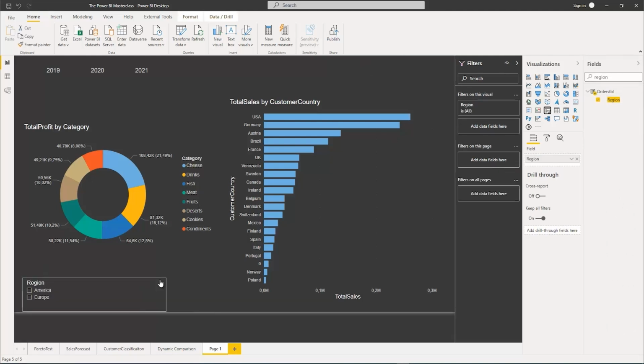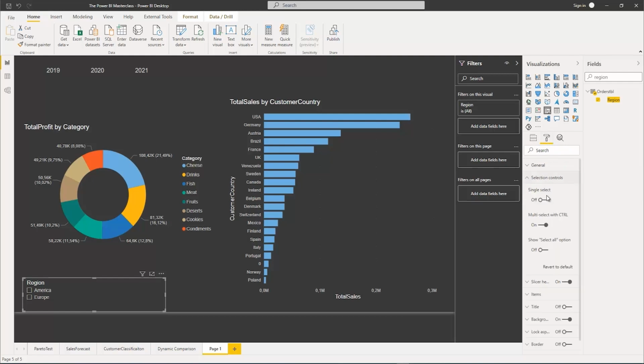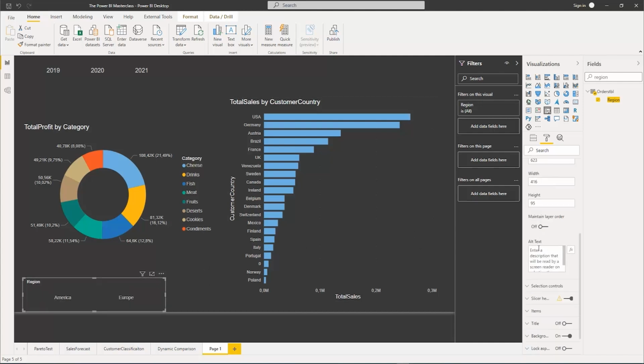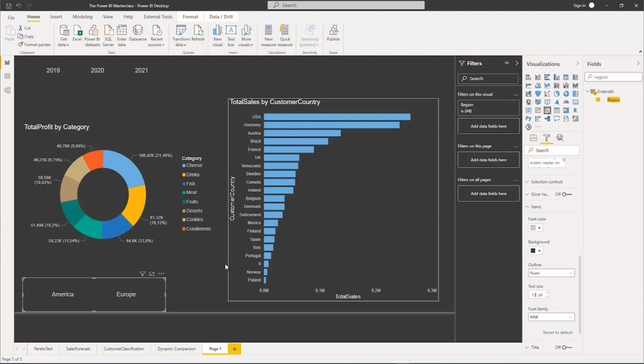Now I have the region itself here as well. And I will do the same trick. Go here under selection controls. Oh, sorry, under general, that's what I meant. And go to the orientation and horizontal. Okay, and also finally remove the slicer header. And for the items, increase the size just a little bit. Okay, like that. So that's fine.